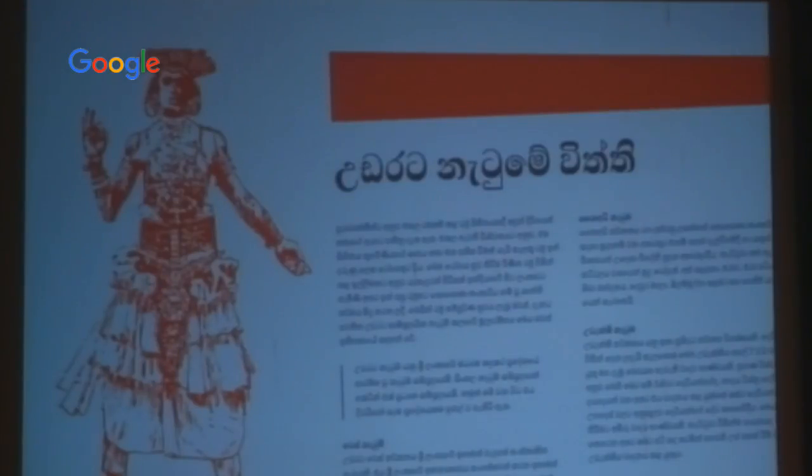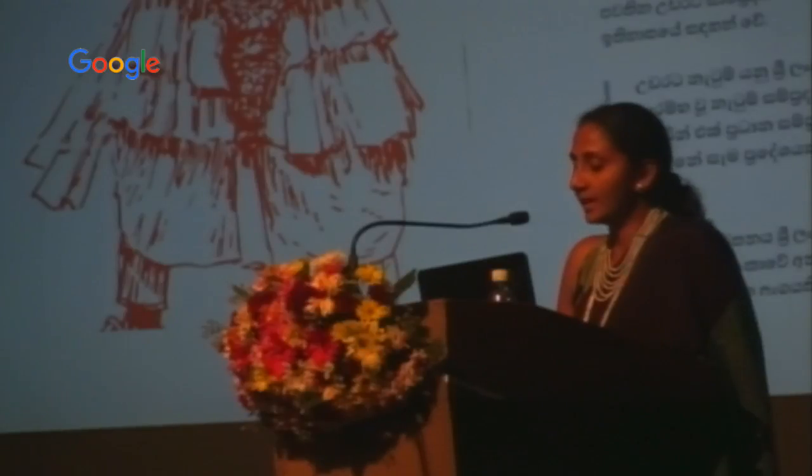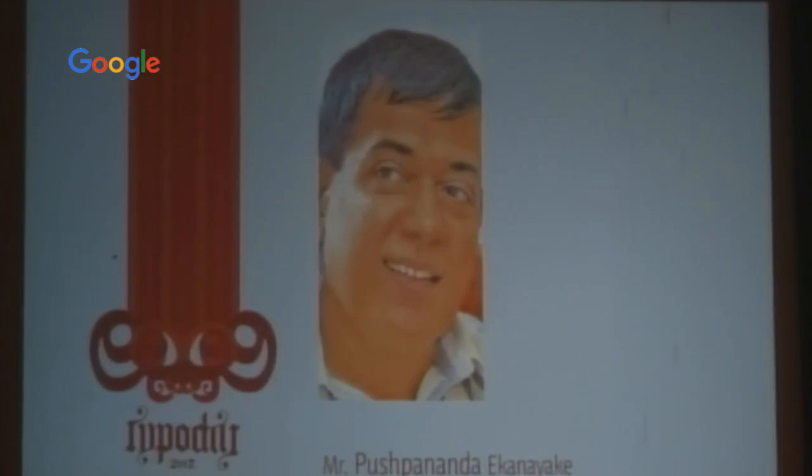This is a tribute to the immense body of work by Mr. Pushpananda Ekanayaka, produced during his 5-decade-long career, and most importantly, a recognition of his continuous contribution towards the field of typography. Mr. Pushpananda, I invite you to come forward.